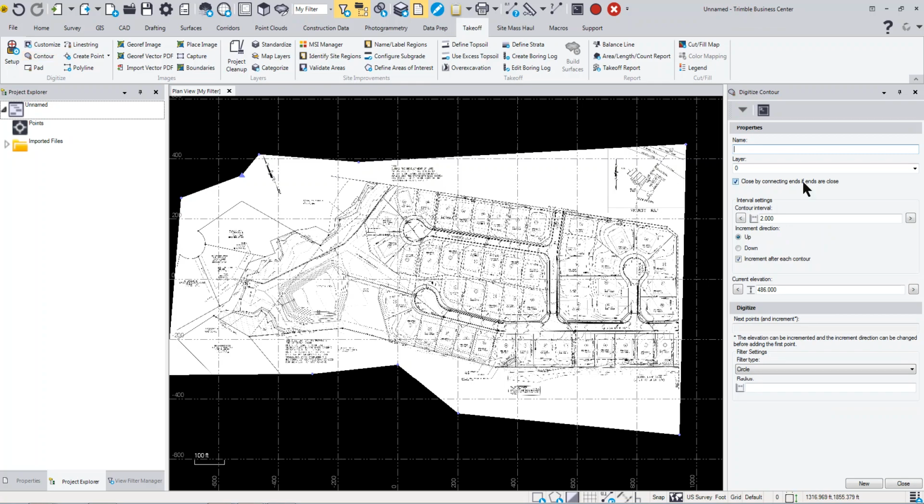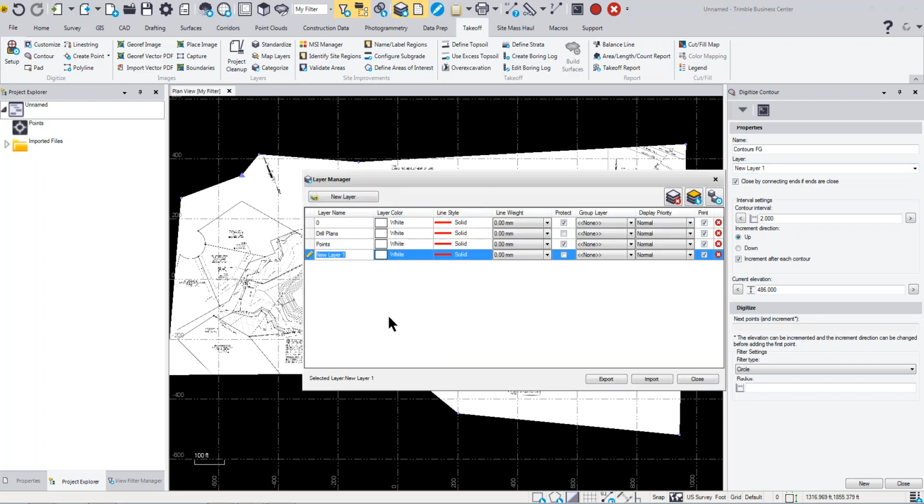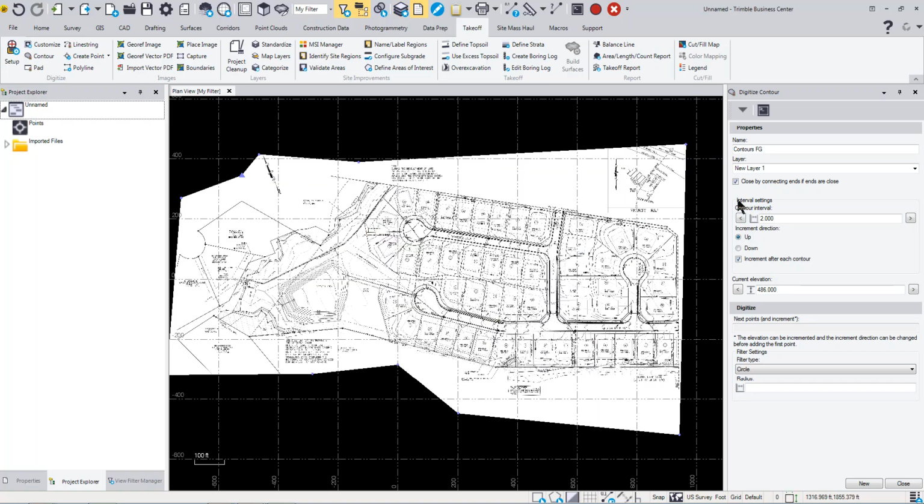And what this will allow us to do is provide a name. We'll call it a contour, maybe finished ground or something. We'll set it on a layer, so it's probably good, if you don't already have layers set up, to have those, but we'll go ahead and make this the contour. We'll call it FG contours, and we'll pick a color. We'll set it to green, and let's give it a little line weight so we can see it when we're digitizing, and we'll close that. So that's going to set that layer.